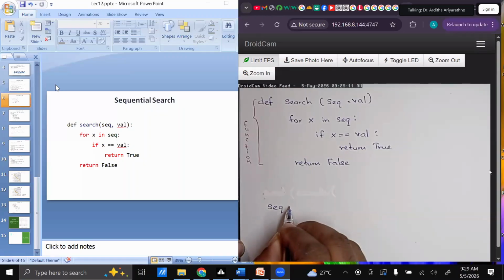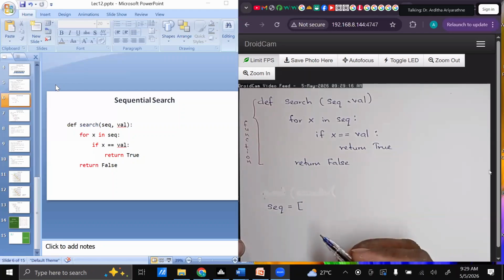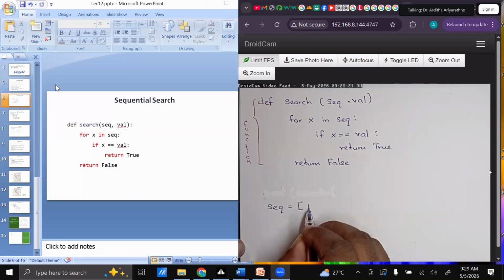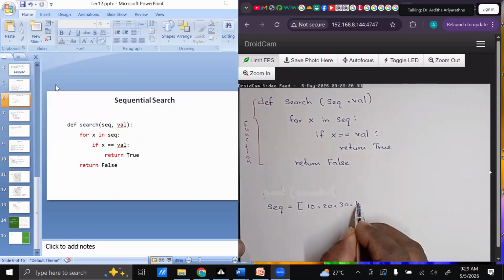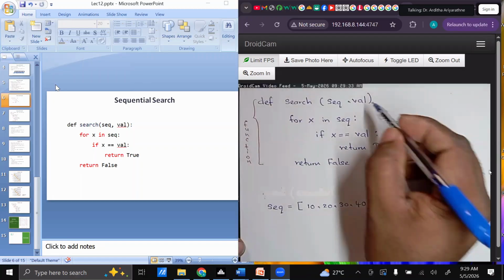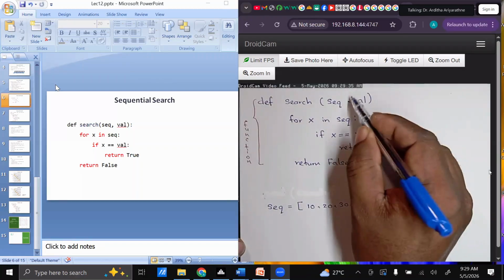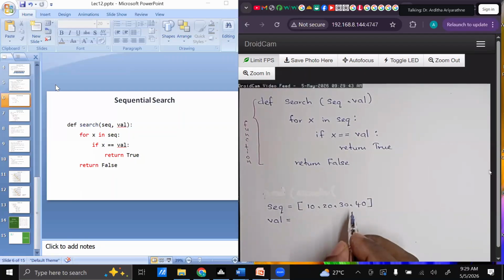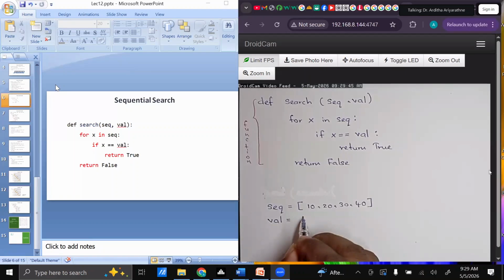SEQ equal, open square brackets, then you can put some values just like 10, 20, 30, 40, just as an example. Then this is the sequence, and we need some value to find also. Here we have to create a variable called VAL, and you can assign some value that you need to search. Just as an example, 30.